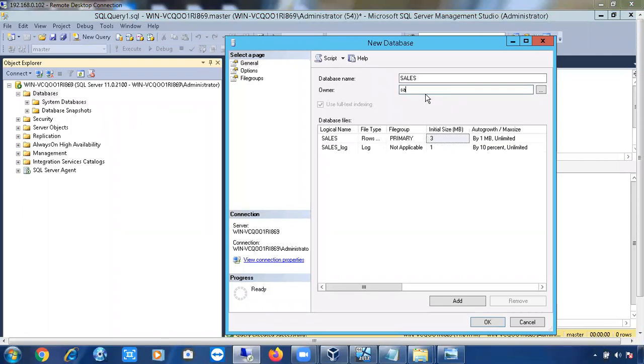If you don't provide the owner of the database as SA, then whoever is creating the database will become the owner of the database. In my case, I just logged in as an administrator, so I am creating the database. So the owner of the Sales database is computer name slash administrator, right?